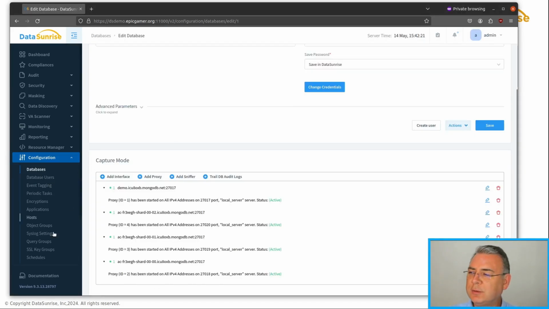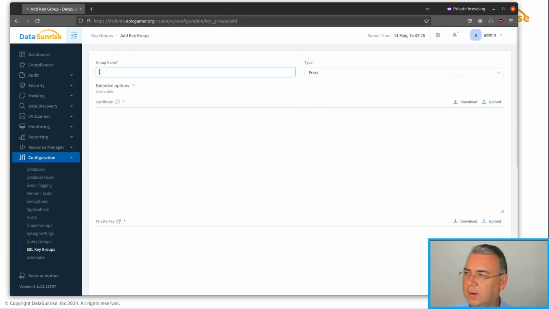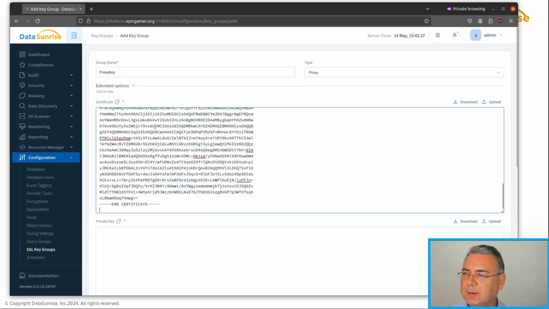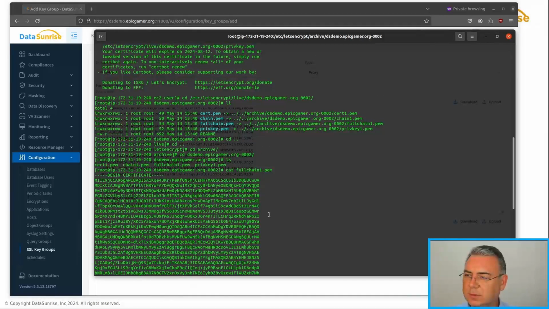Now I'm here on the configuration. In order to create a new SSL key group, I go here and navigate and add a new group name. Then the name will be proxy key. And please make sure that you select the proxy and then paste the contents of the certificate here, including this end line and certificate. The second thing that we need to create, we need to use the private key. Then the private key here, so we'll scroll it up a little bit, is privkey1.pem.